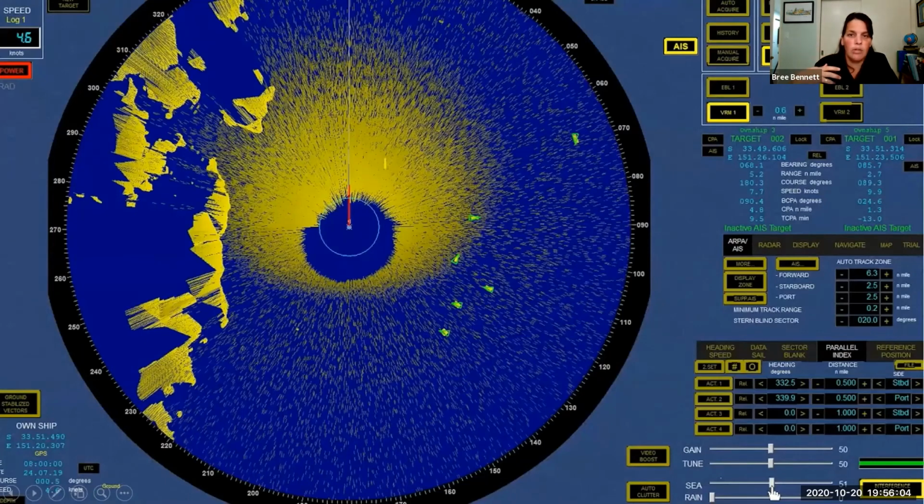Now, the rule of thumb with gain is, I like to turn it up, not all the way, but turn it up until it looks something like this, where you're getting a lot of feedback, and then turn it down where you're just getting a couple little speckles. You don't want to turn it down all the way because you're going to be hiding those small little targets, but you don't want to turn it up too far either.